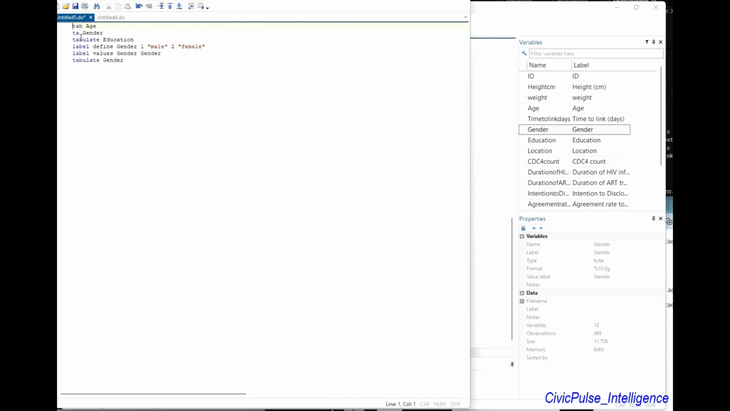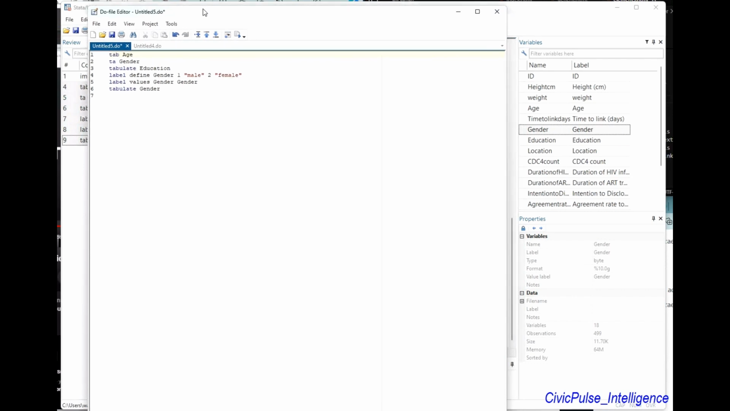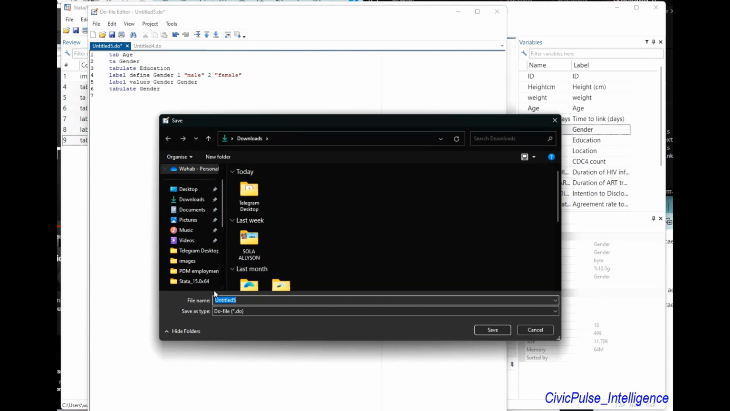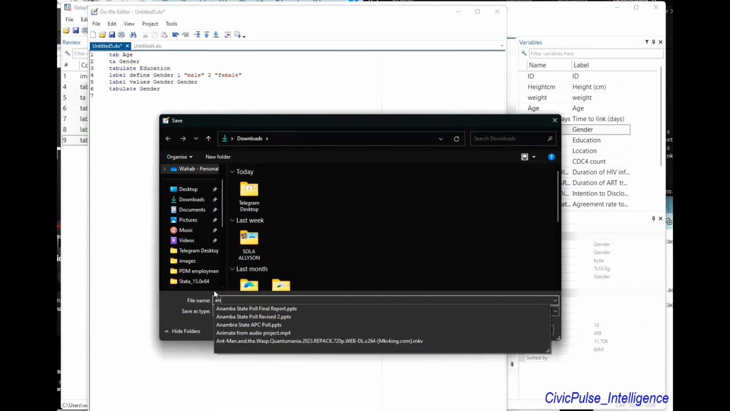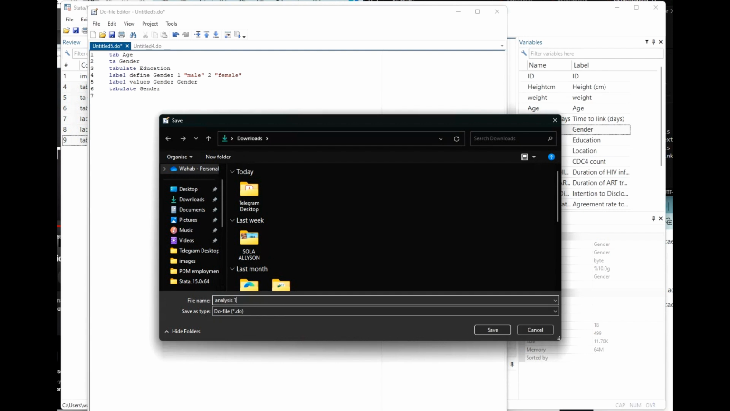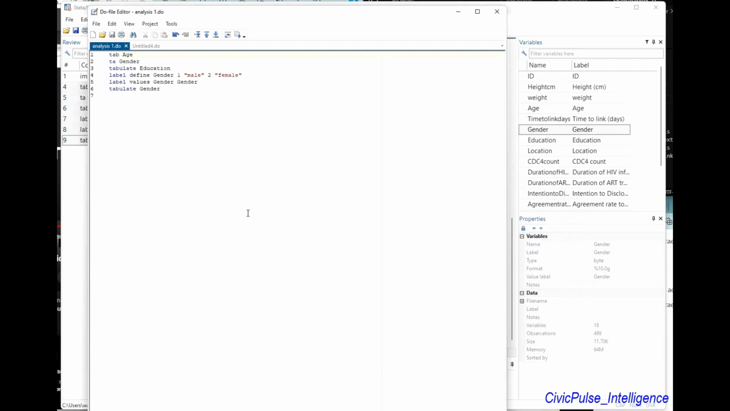So as you can see, I've sent my command lines to the do file editor. All I need to do here is save this if I want to. I can save this now and say, analysis one. I can save this for future use or to send to another person.